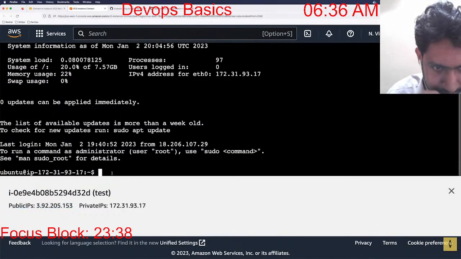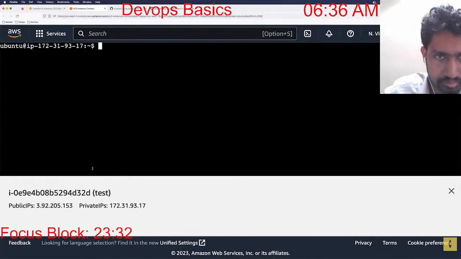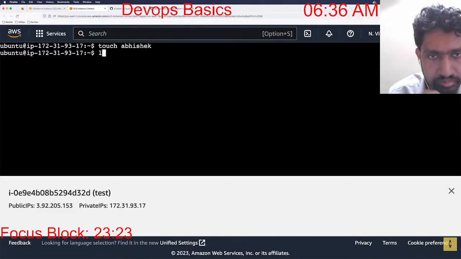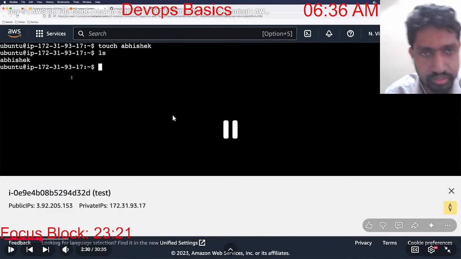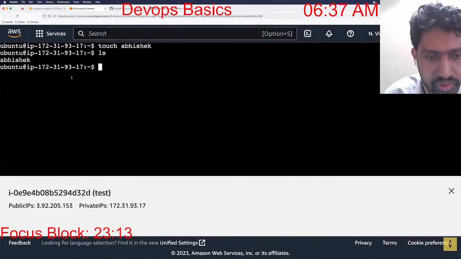This virtual machine can be anywhere in the world. Currently this is in North Virginia, and I can give instructions to this virtual machine. For example, I'll show you creating a file. I can say touch and create a file called Abhishek, and if I do ls, the file is created. That means I'm able to log into this virtual machine and I can run any instructions on it.